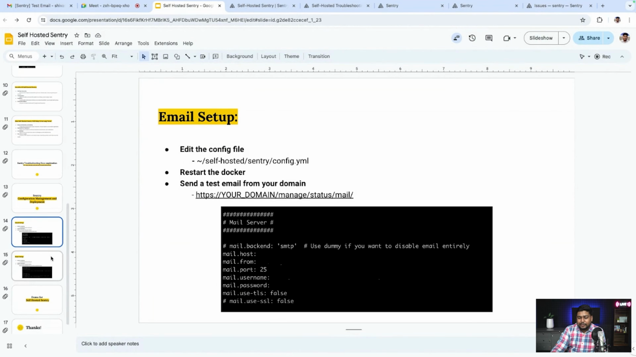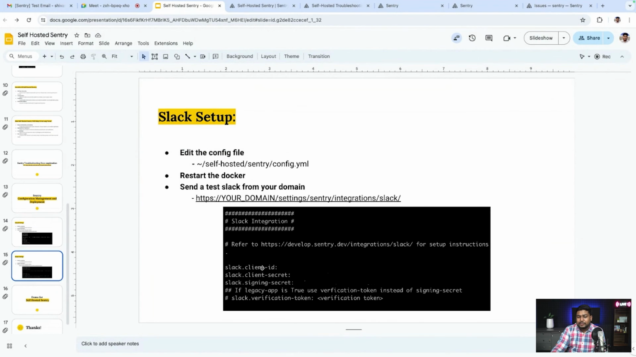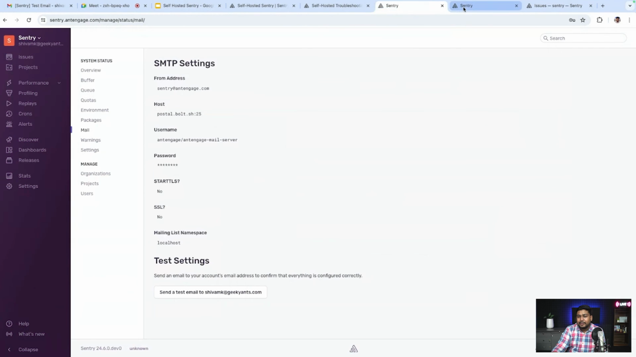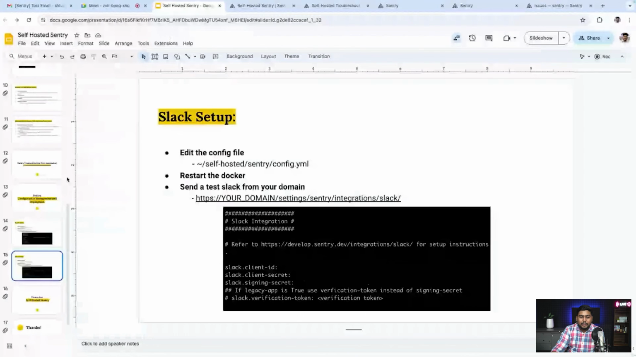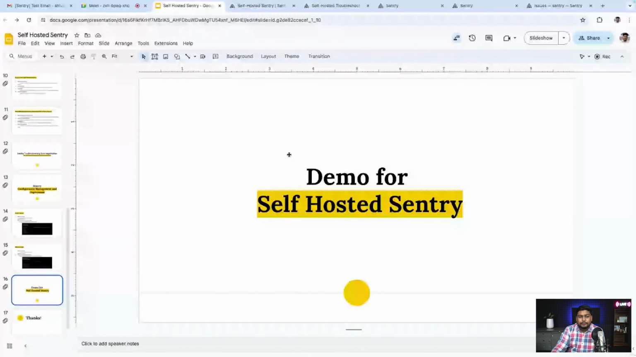Another thing which we are using widely is the Slack configuration. You just have to add your client ID and client secret, same as for Slack. You have the configuration over here. You just need to add your workspace from the UI. I will show you how to set up those notifications. Okay, jumping to the demo.